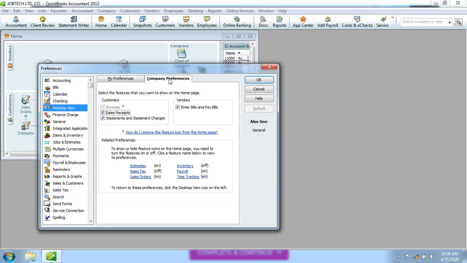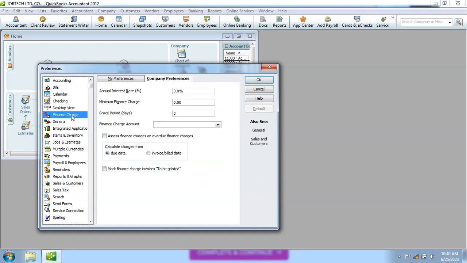Company preferences, let's see what we have. Select features that you want to show on the home page. Yeah, you can decide what you want to see on the home page. As far as customer is concerned, you want to see sales receipts, you want to see statements and statement charges, enter bills and all that. So you activate what you want to see and you deactivate what you don't want to see. We're not going to make any changes there, so we go to finance charges.